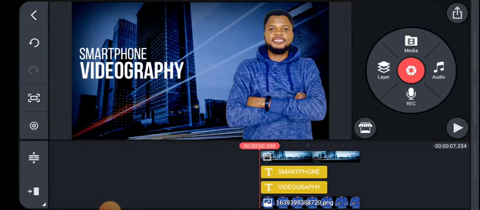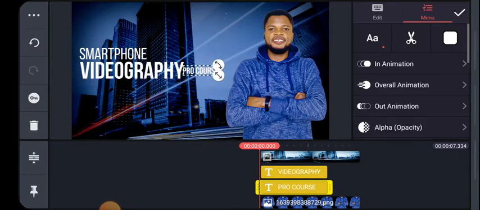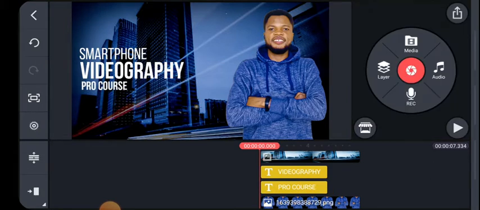The next thing I want to do is add my pro course. So type my pro course like that, and then I'll bring it in like that. Now there has to be contrast between all the texts. The first one is lighter, the second one is heavier, while the third one is smaller. But because it's smaller, there has to be a way for it to show well. So what you do now is you just add a background to it, so it pops out.